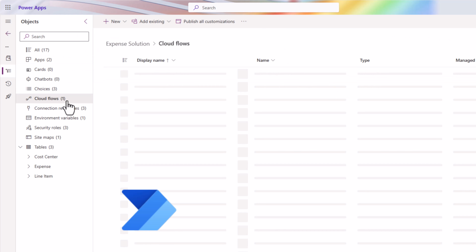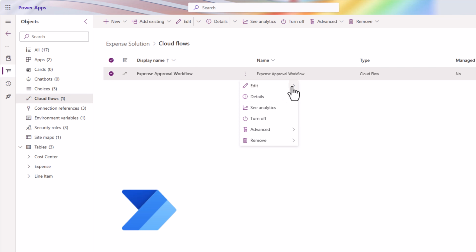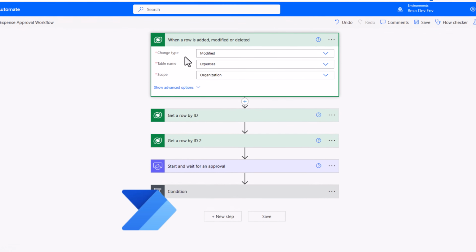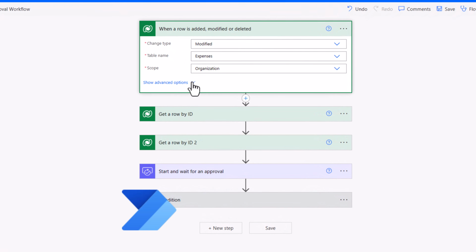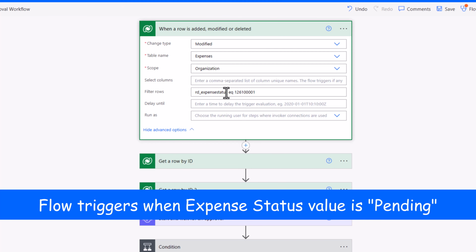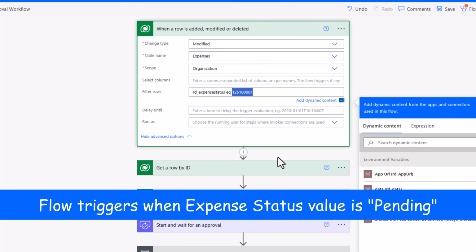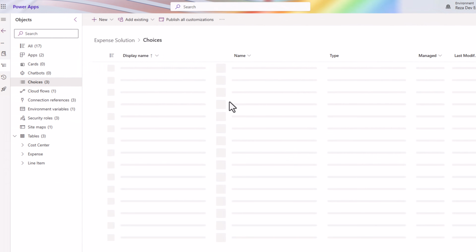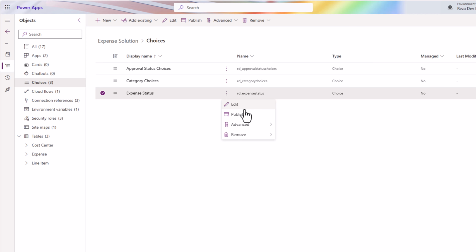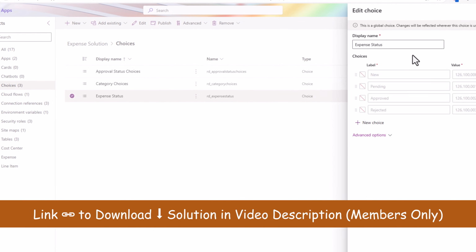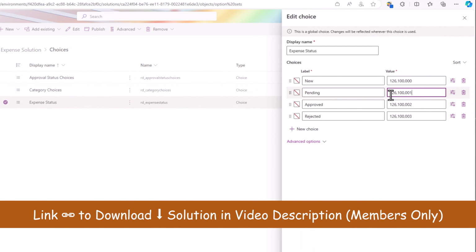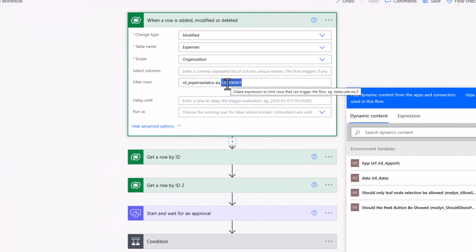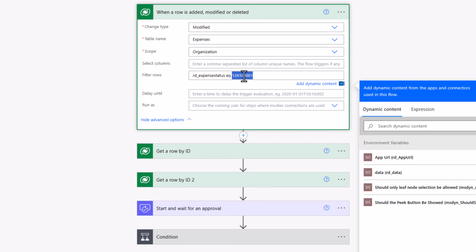In my solution itself, I also have a cloud flow. This flow triggers whenever a row in the expenses table is modified and the status of the expense changes to pending. Now, expense status is a choice column. So if I explore the choices for expense status, for pending, this is the specific value. And that's exactly what I've leveraged here. So my flow triggers when the status is pending.